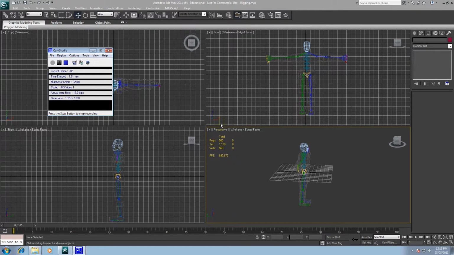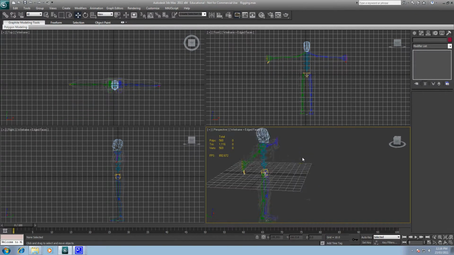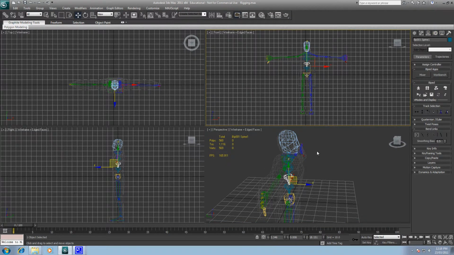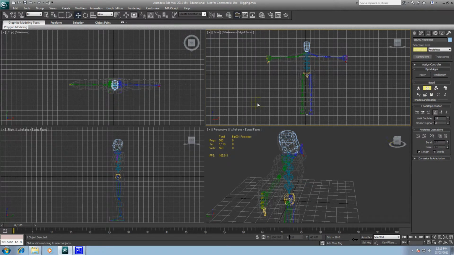Okay, so now our character is rigged. We're going to start doing some animations with it. So just go to the motion tab, and while our character is still frozen, we'll select our skeleton, and we'll start using the built-in footstep for walk and run cycles that the engine has.